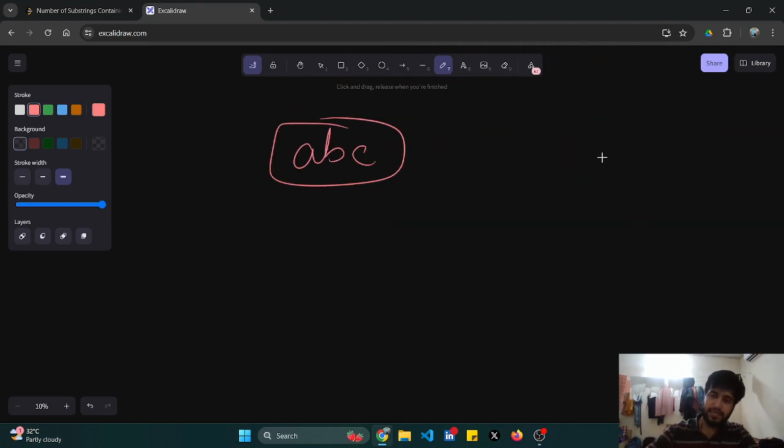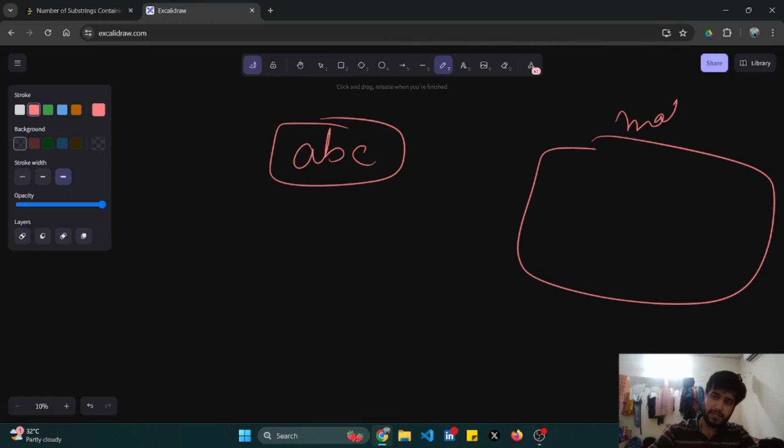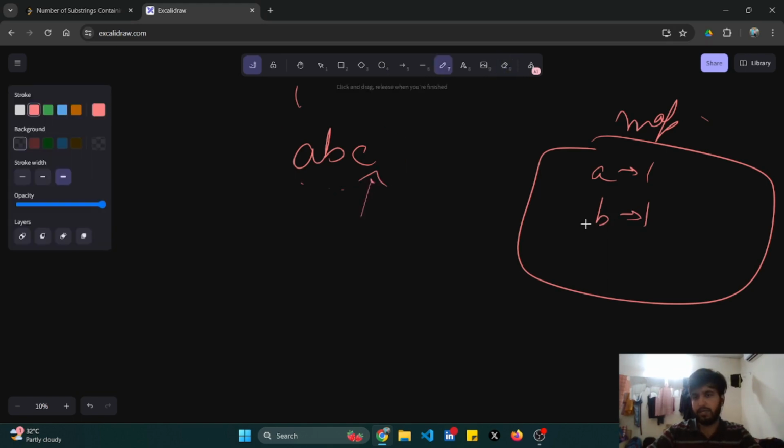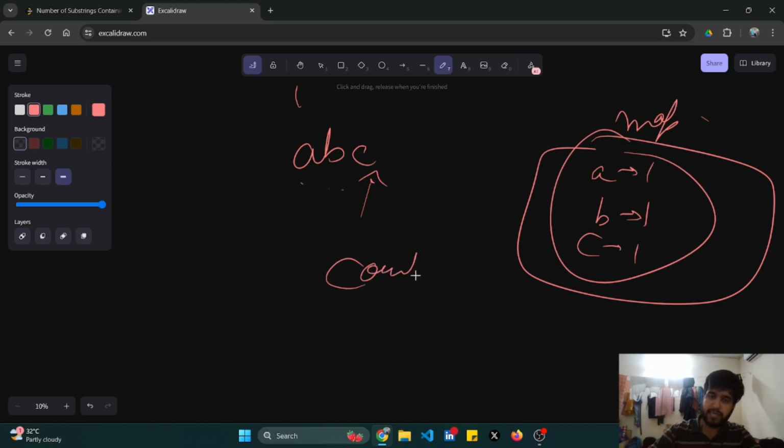I'll try the third test case also for you. ABC is the test case. This is my map. This is my ith index, and this is my jth index. I'll continue to increase my j till my map size is less than 3. So I'll log A here. I come to this index, I'll log B also as 1. I come to this index, I'll log C also as 1. Is it following my condition now? Yes.